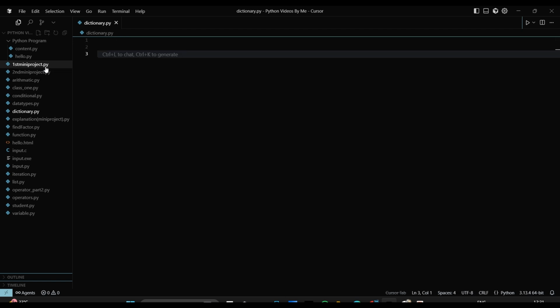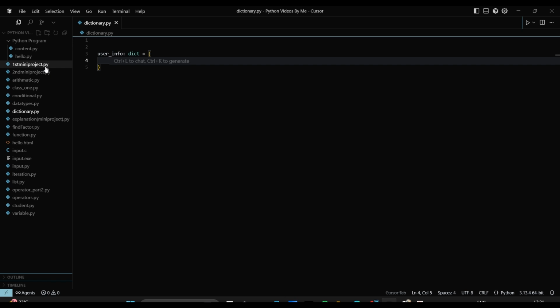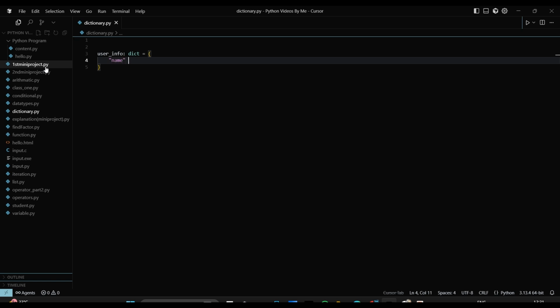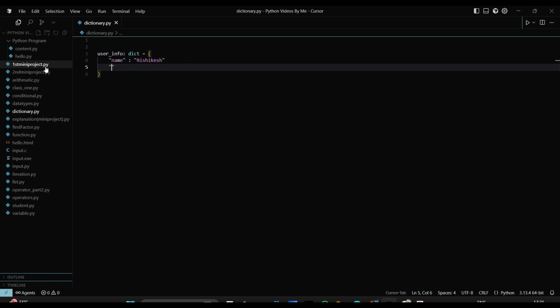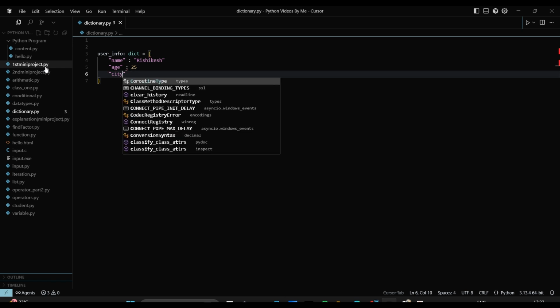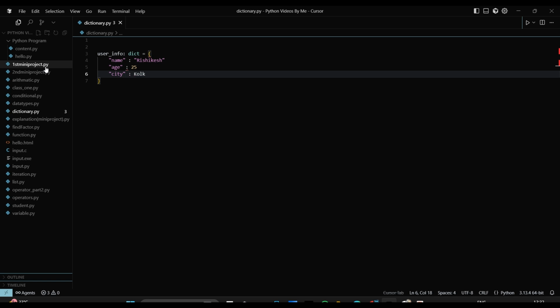and first of all I take user_info as a dict and open curly braces, and name should be Rishikesh, age followed by colon 25, and city followed by colon Kolkata, enclosed in inverted commas.